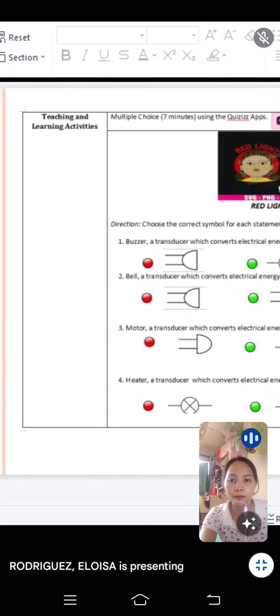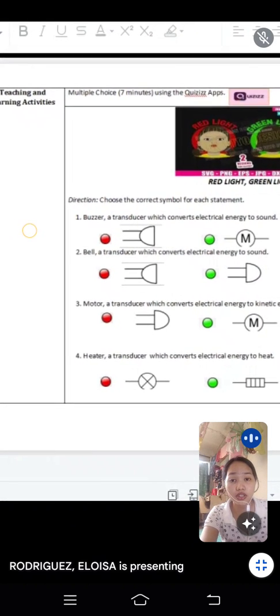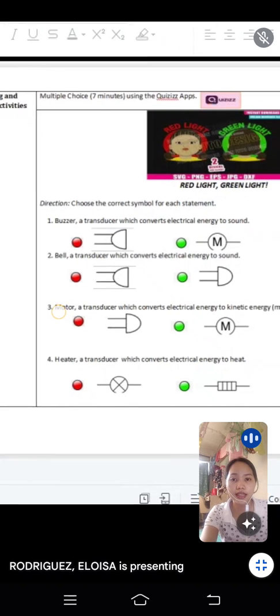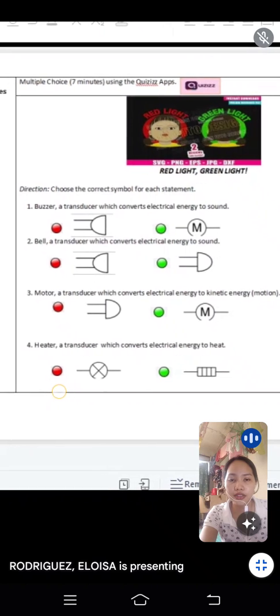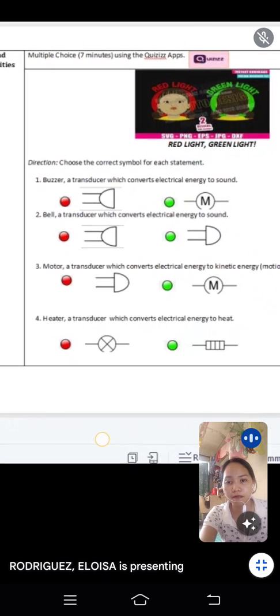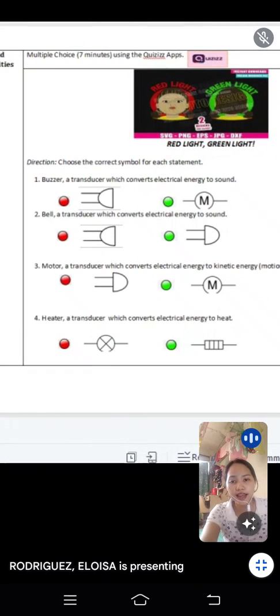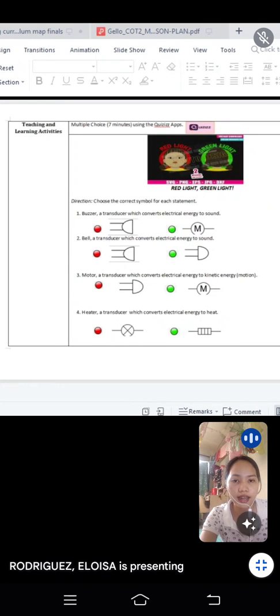And for the teaching and learning activities, or for the generalization, we have the multiple choice intended for only 7 minutes using quizzes apps. So here I choose to use this red light and green light because it is very popular, and with that, students will choose between the red light and green light, and with this multiple choice, the teacher can identify if the students really learn and understand the topic or the symbols.